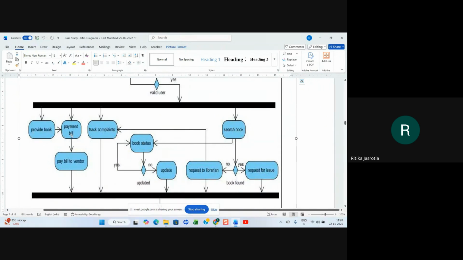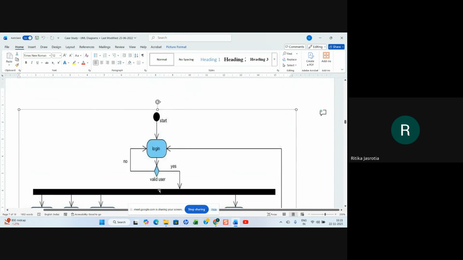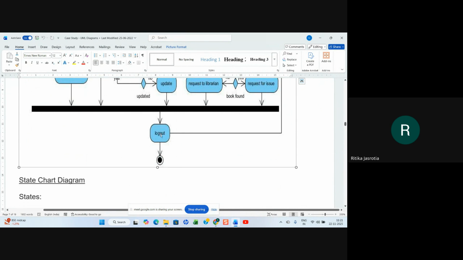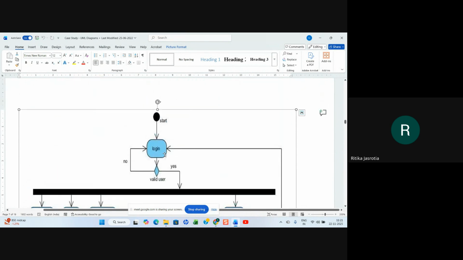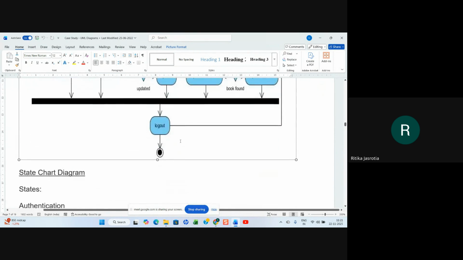Then payment bill will pay bill to the vendor, so it will come here. Provide book, so the vendor will provide the book. Payment bill will be provided by the vendor, and the bill will be paid to the vendor. So it comes here, and then log out and stop, right? If you log out, you go back here only to the login page. So that is what they are showing here.